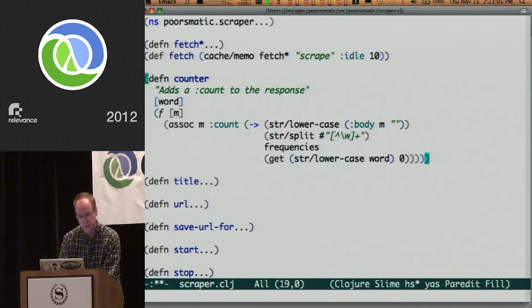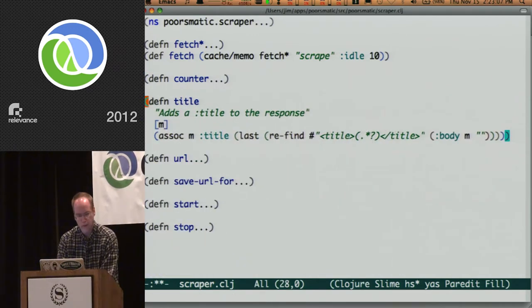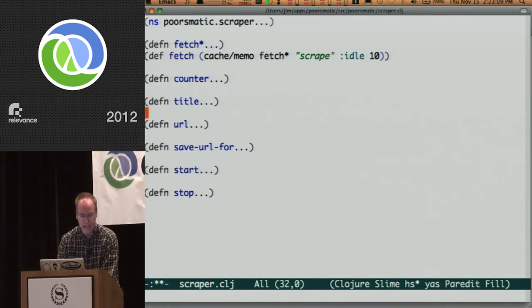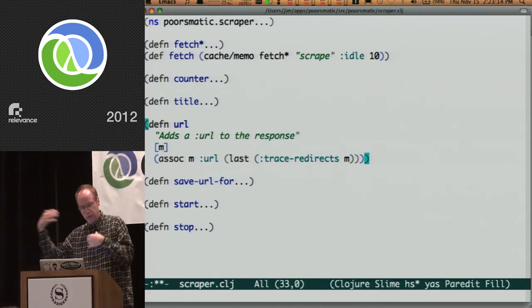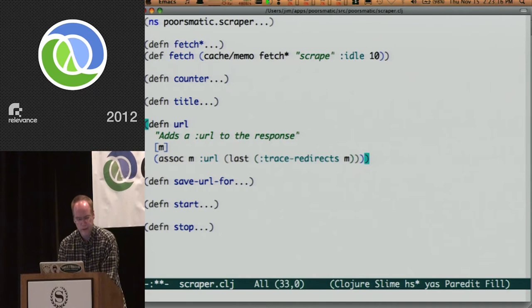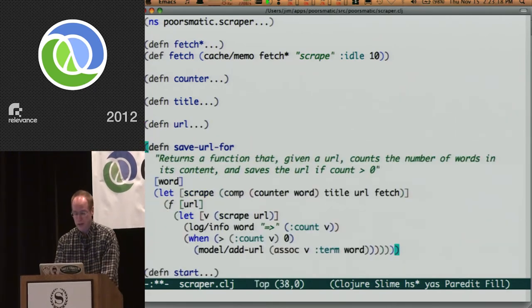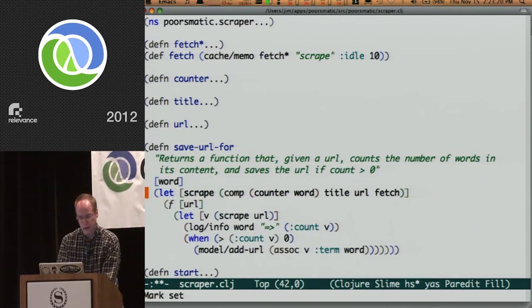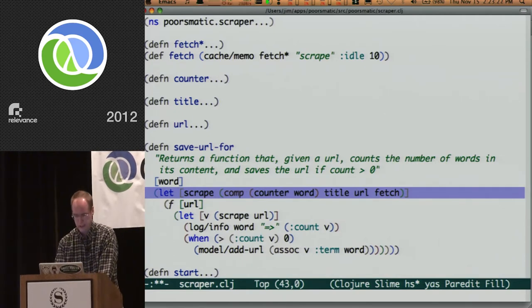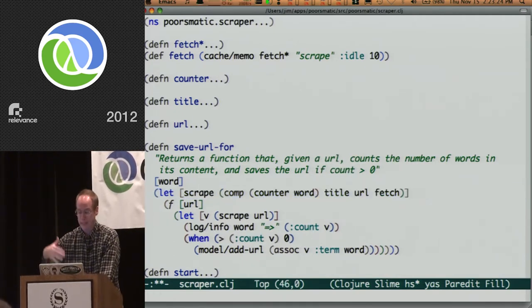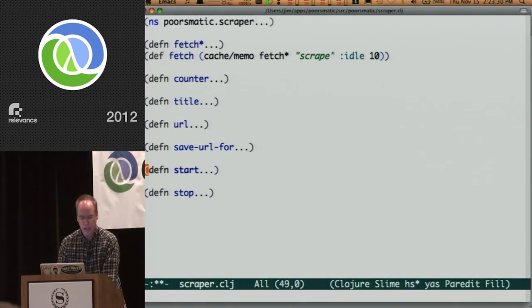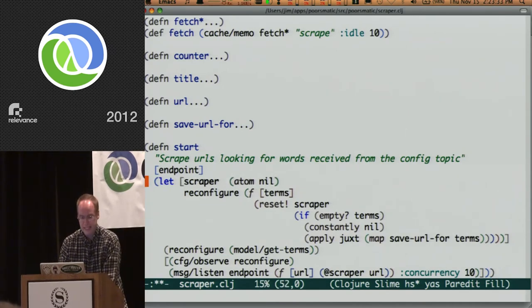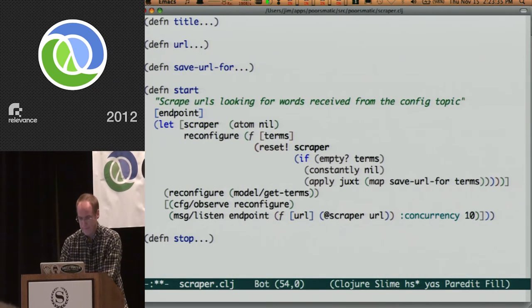One for the count, just using frequencies. One for the title that we get from the body. One for the URL that we get from the trace redirects, because all of Twitter's URLs are shortened, but we'd like to see the real Justin Bieber URL. Search URL for is where we're composing all those functions to create our scrape function. And we get the side effect of him writing the row to the database if our count for that term is greater than zero. We are starting up our scraper, and he's creating that function.